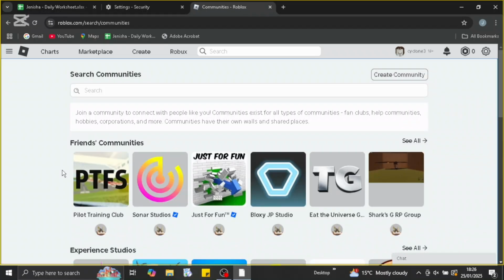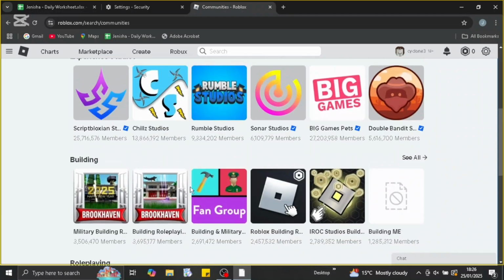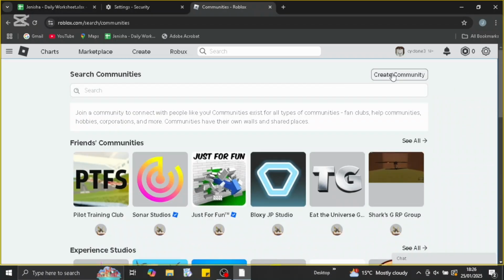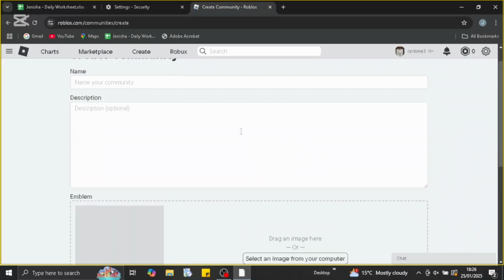So here you will be finding different groups available, different communities available. If you're interested in joining any of them, you can just go ahead and click on join from there. Otherwise, you can also create up your own community.